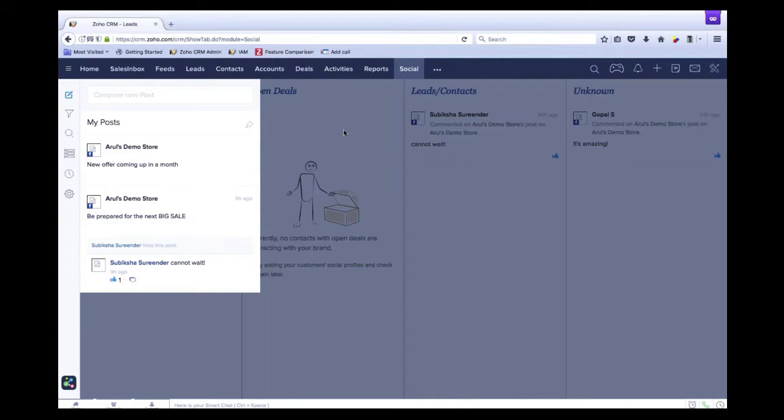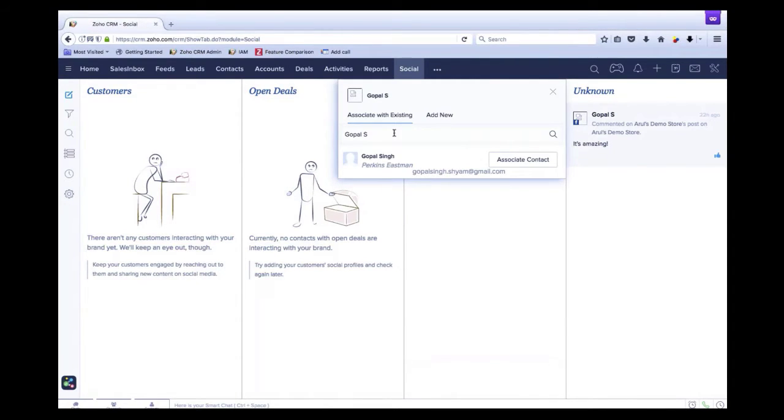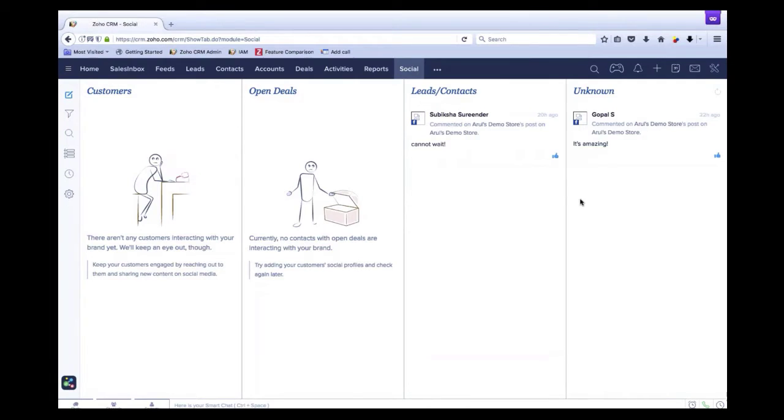Let's have Subiksha go ahead and like it. And you can see some people have already liked it, and if I want to add them as a new lead or a new contact, I will be able to add them as a new lead or a contact right from within Zoho CRM. Or even if I want to associate them to an existing record, I will be able to associate that conversation to an existing record as well.